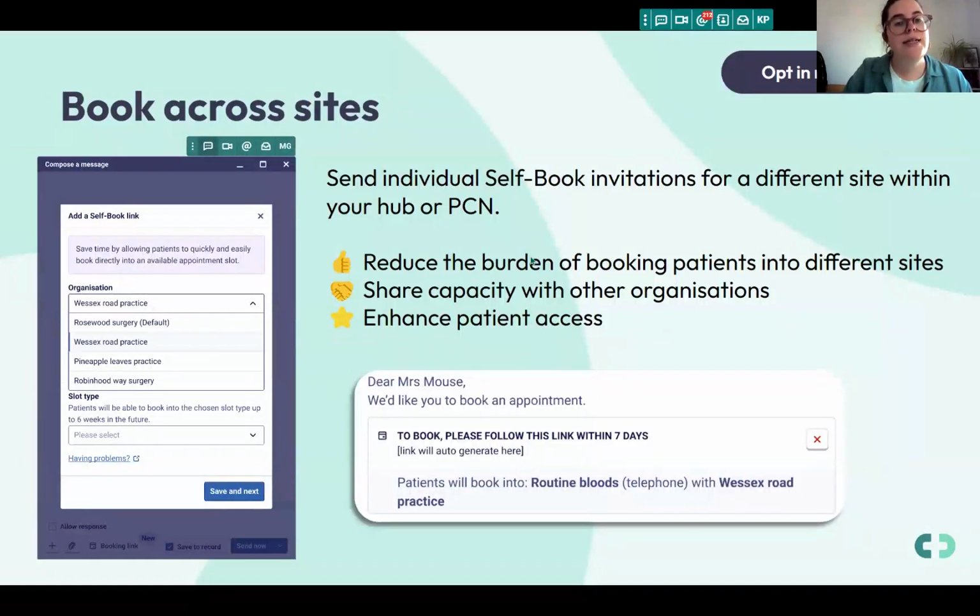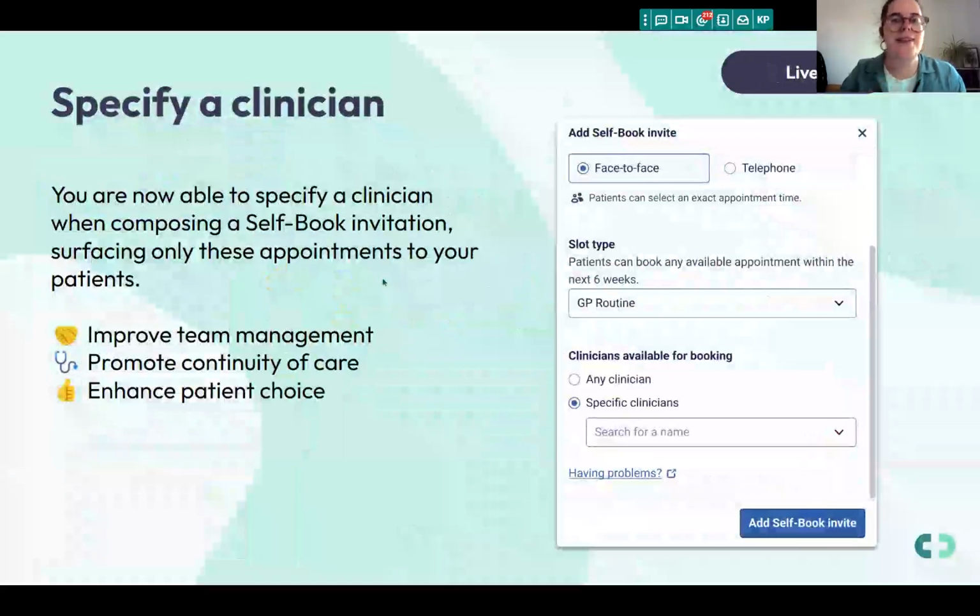We've also recently rolled out, that will be live now. So if you don't have this showing in your product, then please reach out to us because that should be live.